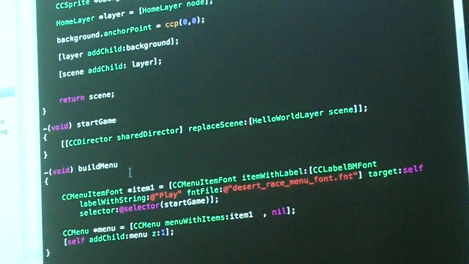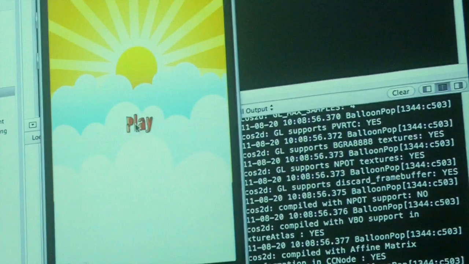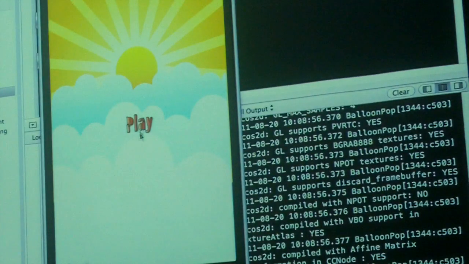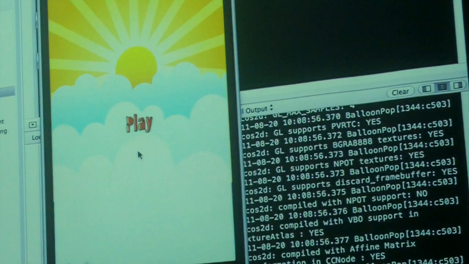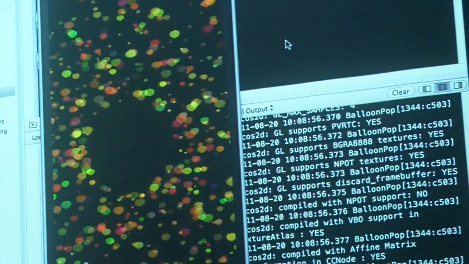So if I run this, of course, you've already seen it. It's basically a menu screen, play, and you can add other items over here, contact us or rate our app or high score, and so on. And when it runs, it pretty much does this.